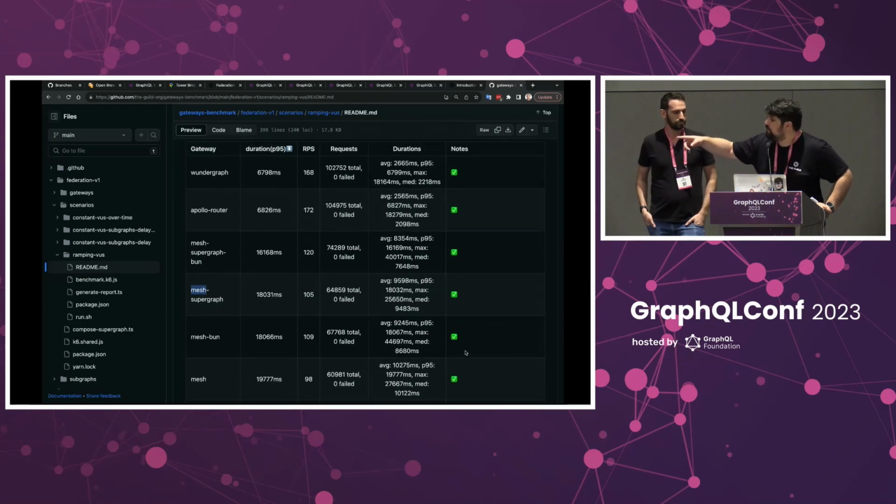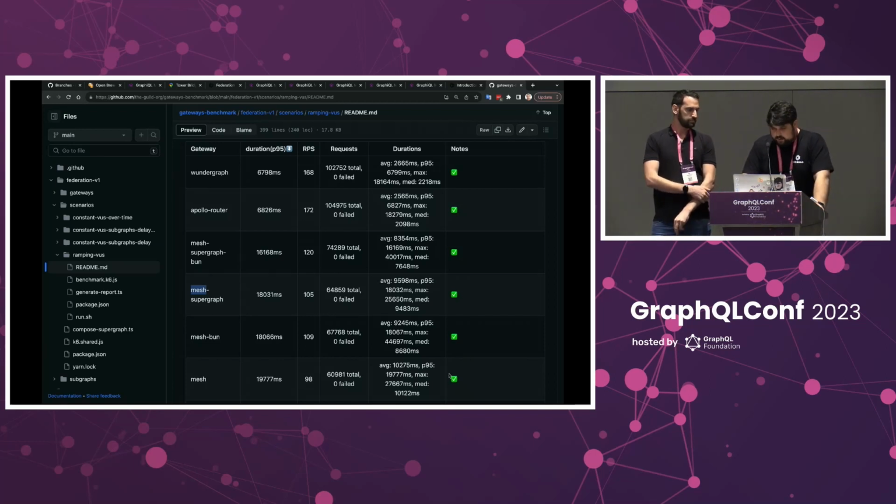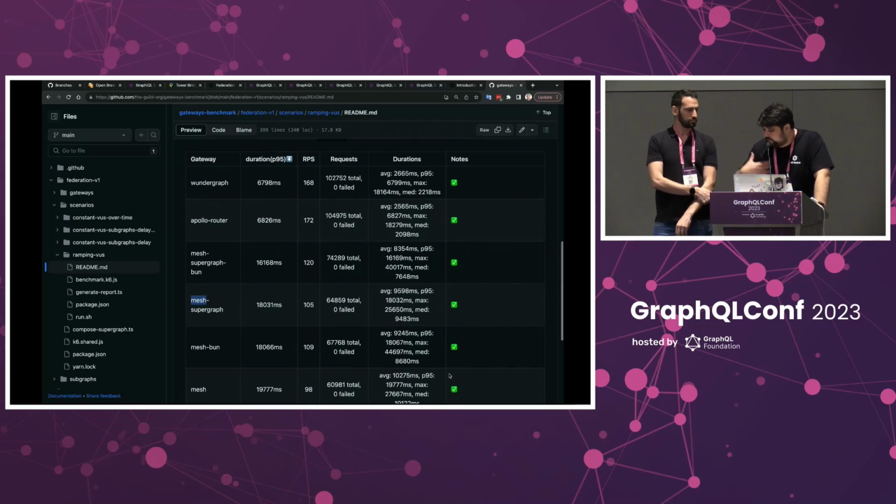The first one is Mesh, and the second one is using Bun, which is faster, and the third one is faster because it uses supergraph. The last one is using supergraph, but it runs on Bun instead of Node. So yeah, these are the results, and in my opinion, they are pretty comparable with the other implementations.